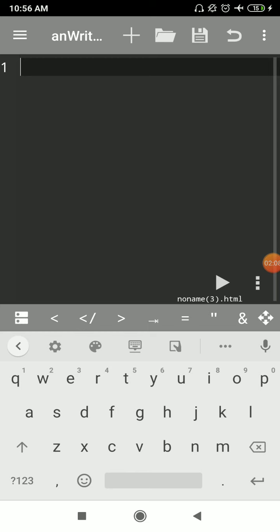Now I will show you a simple code where animation of text is created using the marquee tag. Let us see. I have my editor open here on my mobile. I will quickly write the structure of HTML before I start with the marquee tag.